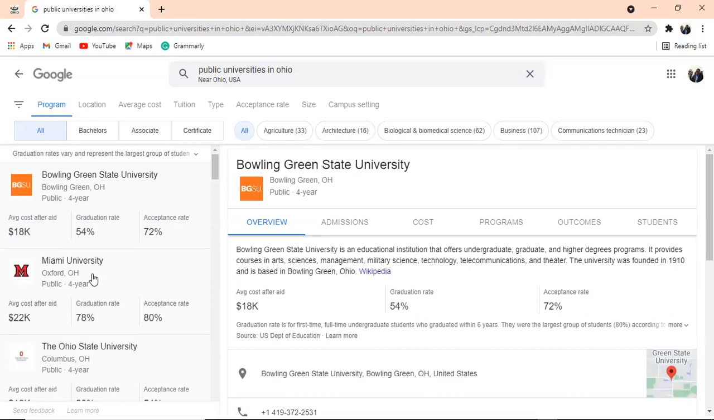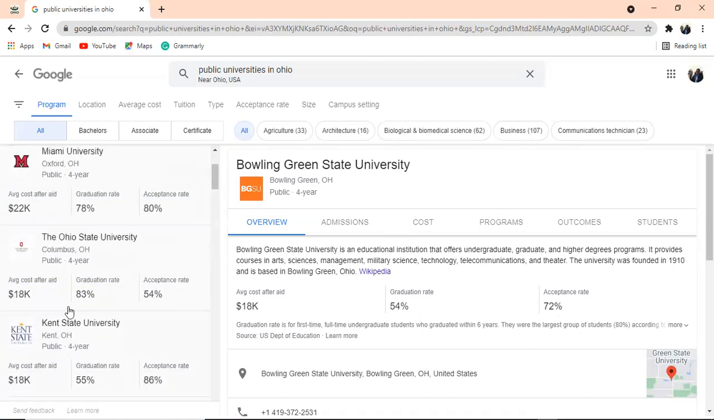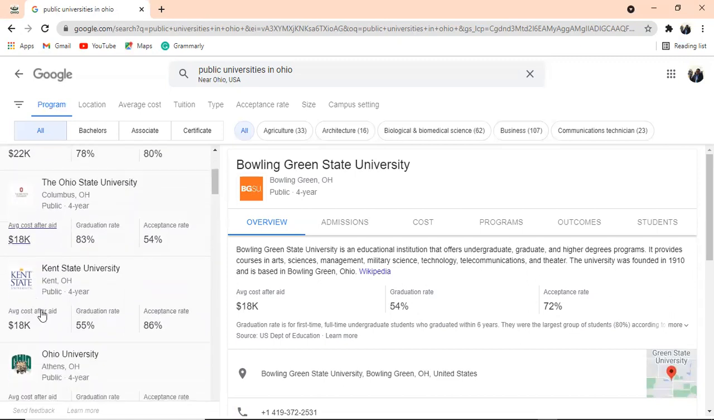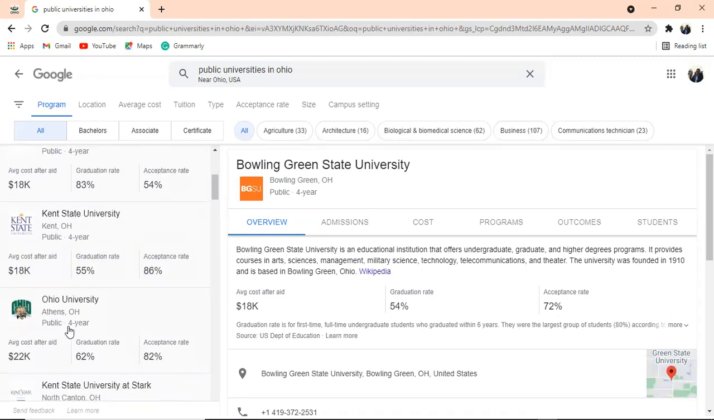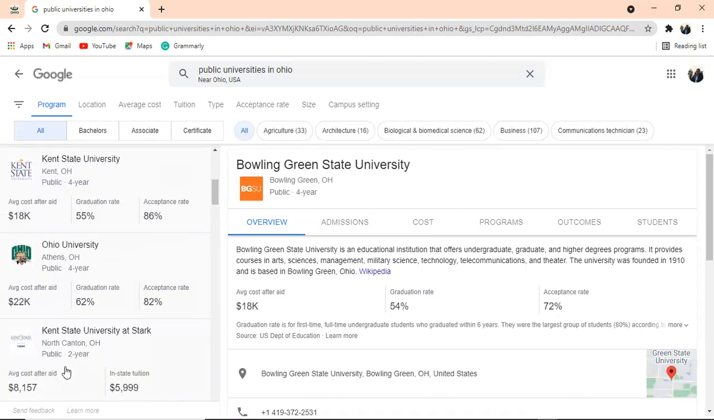And then we have Miami University. You can see the same information. We have here 80%, 78%, and 22%. We have Ohio State University. Acceptance rate is 54, graduation is 83, and $18,000. We have Kent State: 86%, 55, 18. We have Ohio University itself: 82%, 62%, and then $22,000.